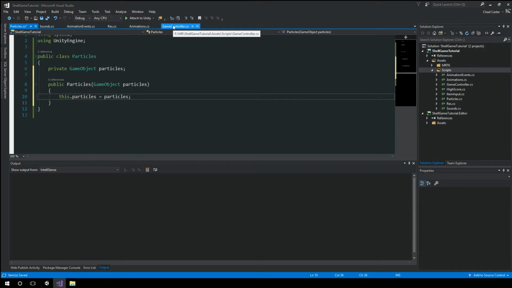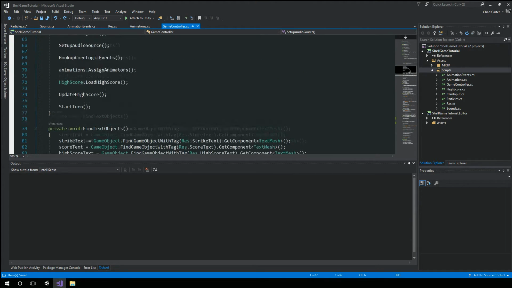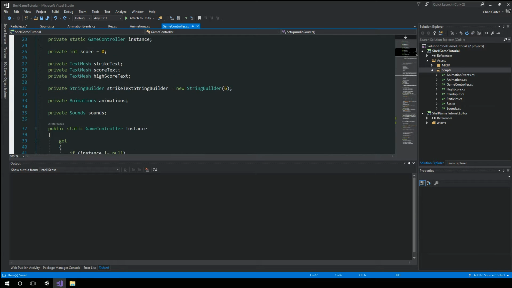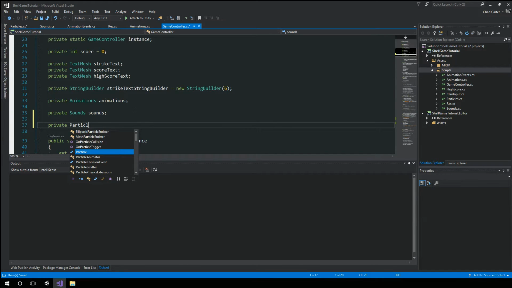And so in our game controller, right, we're going to have a particle system. So we'll say private particles.